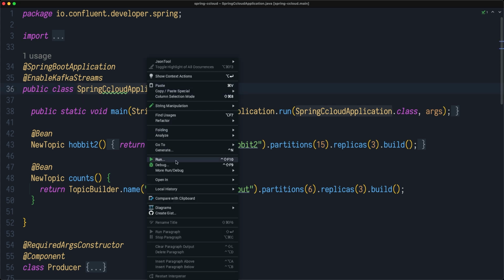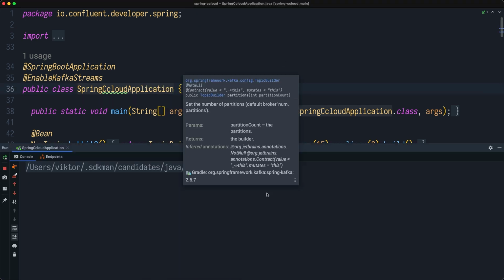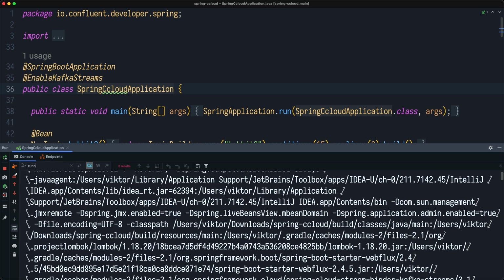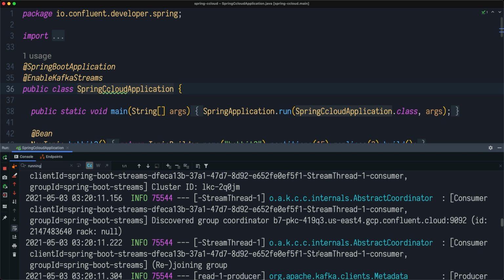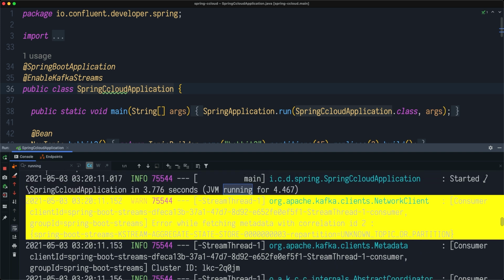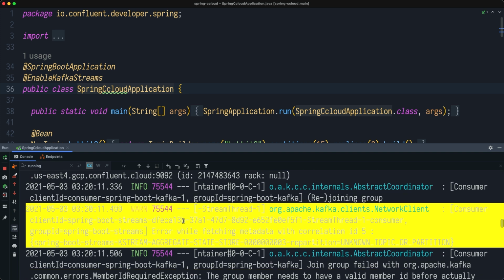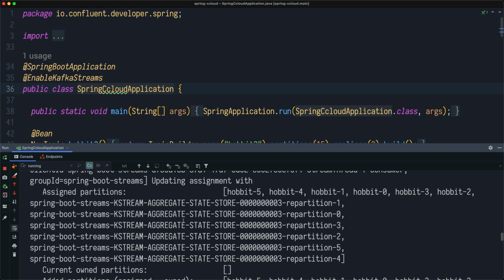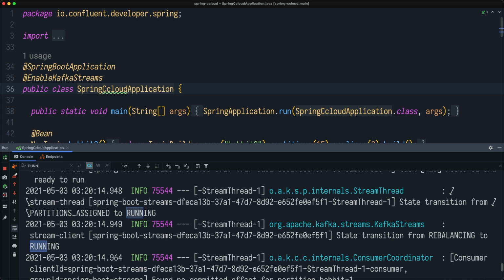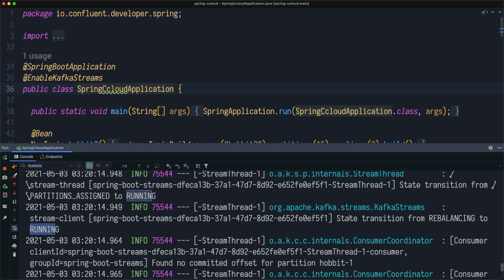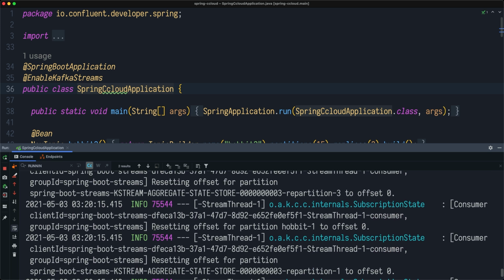I'll go ahead and run this application. I will be looking for the running state. So it's going into states. The topic was not created, so it created this topic. Now, the application should be up and running, and we should be able to see the application state transition from rebalancing to running. So the application is up and running.